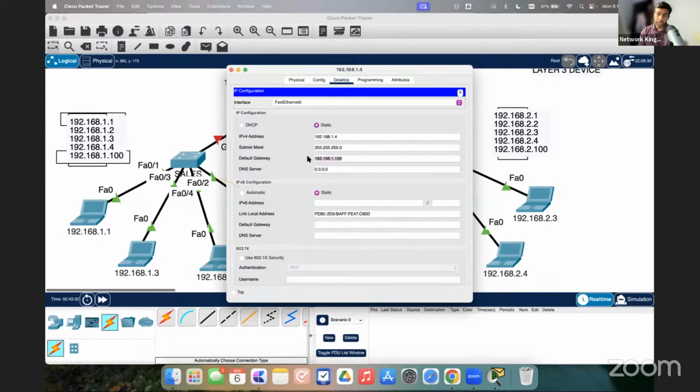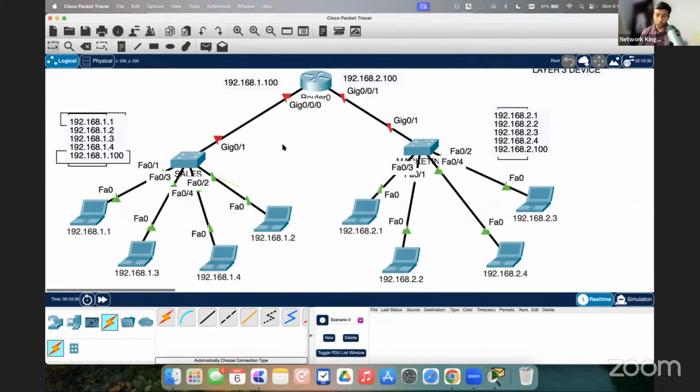Without a gateway, you can talk only in the LAN network. Means without a gateway, all four computers can talk to each other. But if they want to go outside, then we need a default gateway. So this is my gateway 1.100, and this IP belongs to this router. Okay, so this IP is different because these LAN networks are connected to this GI001.